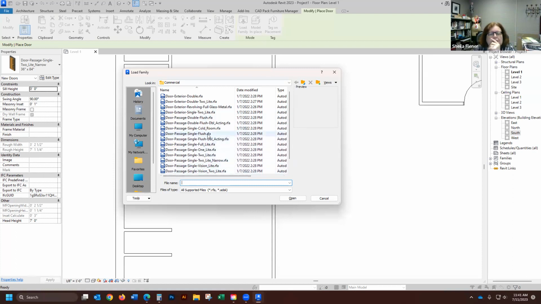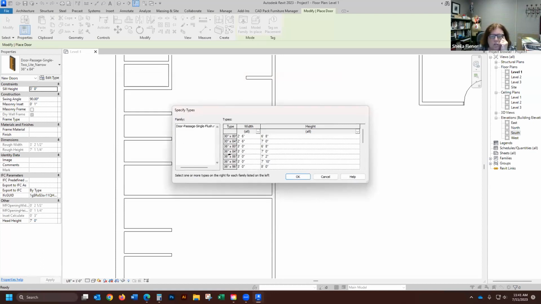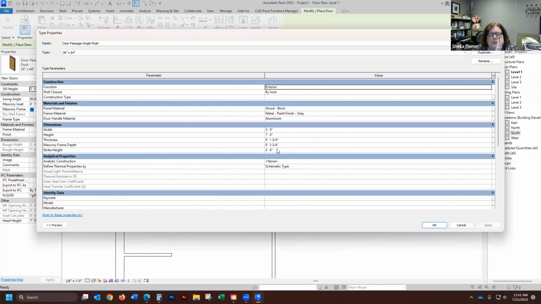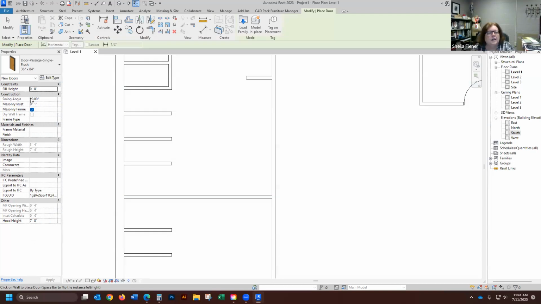So we want a single flush. We don't want a window on bathroom doors. So we're going to click open, choose the 36 by 84. Okay. Again, we're going to click edit type, take out the 3/4, hit OK. Then uncheck the masonry frame.